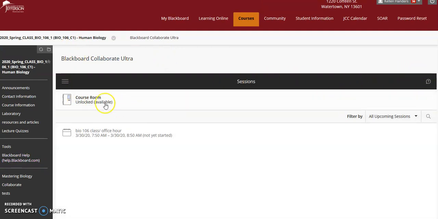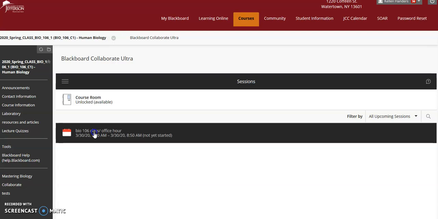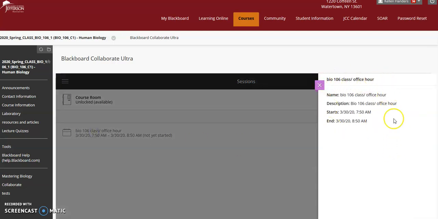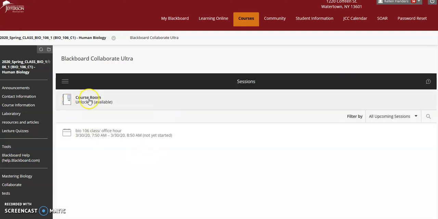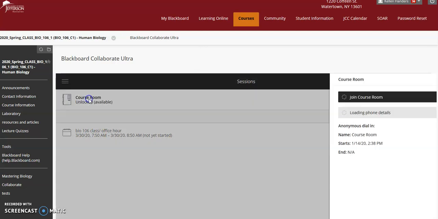When you come in, first of all, right now I'm in a room. It says it's unlocked and it is available. But if you look under here, what is going to be here are certain times set aside for things like office hours or something like that. So on Monday morning when you come in, you're actually going to specify this. You're going to click on this. Right now it's not going to give you much information except for when it's planned. So let's get out of that, and go into the course room so you can see where you're going to be.